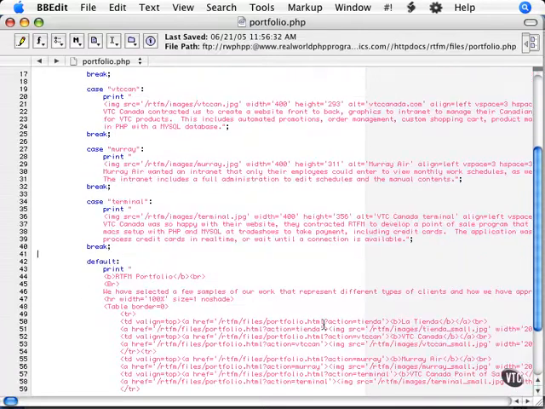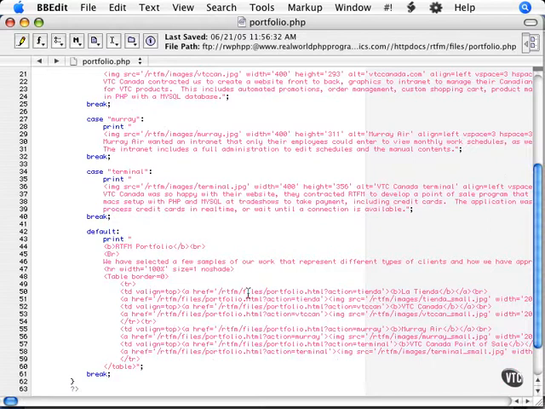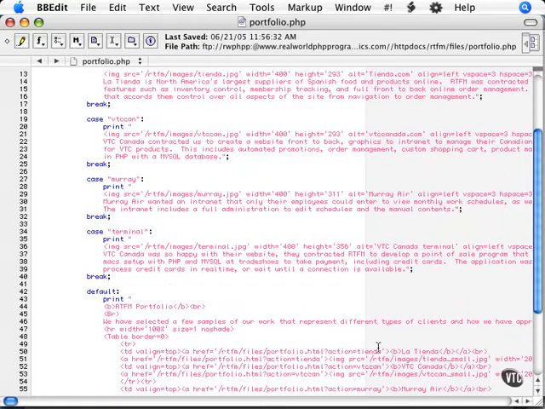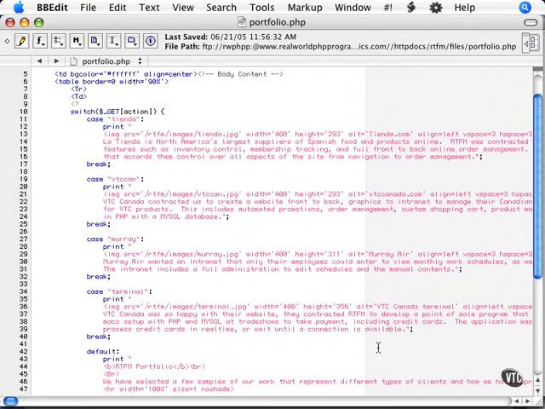Okay, so now what I want you to notice is how this is linked up. You can see here that on the end of the page call to the portfolio page, we have the action equals, and then Tienda, VTC Can, Murray, and Terminal. This corresponds to the variable we are using in the switch function, which is action. We are using it through the superglobal GET, because it is coming through in the URL.